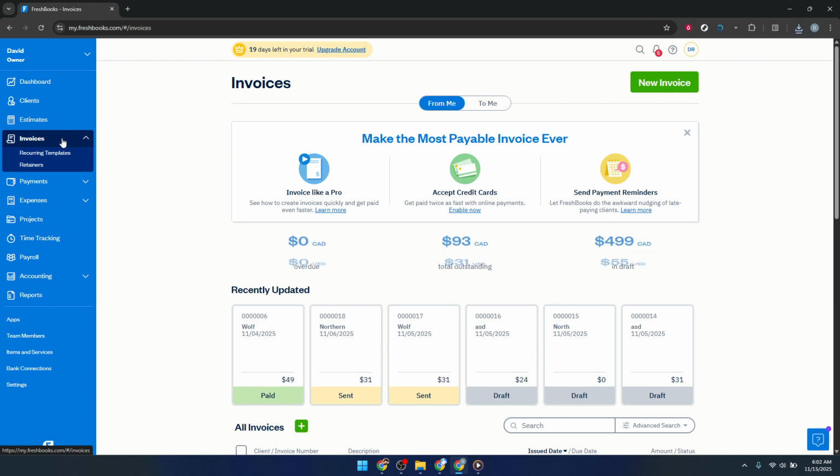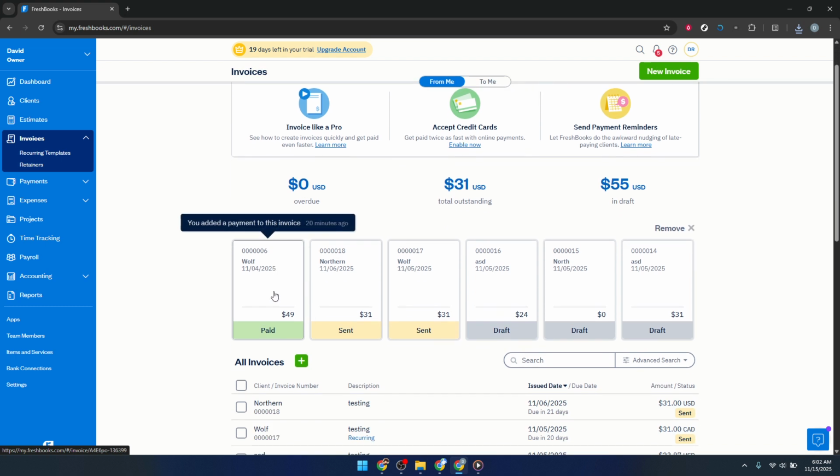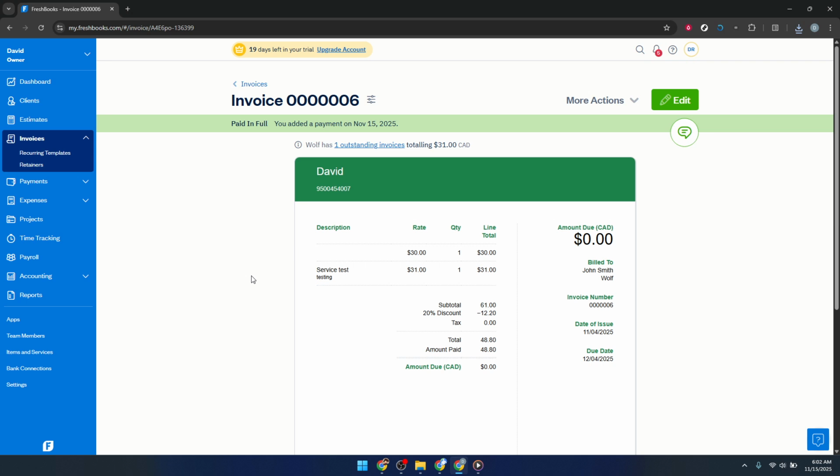Next, you'll want to open the relevant invoice for which you've received a payment. Scroll through your list of invoices until you locate the one that corresponds with your client's payment. Clicking on the specific invoice will open up a detailed view, giving you access to all pertinent information related to that particular billing. Once you're in the invoice details, look for the More Actions button.